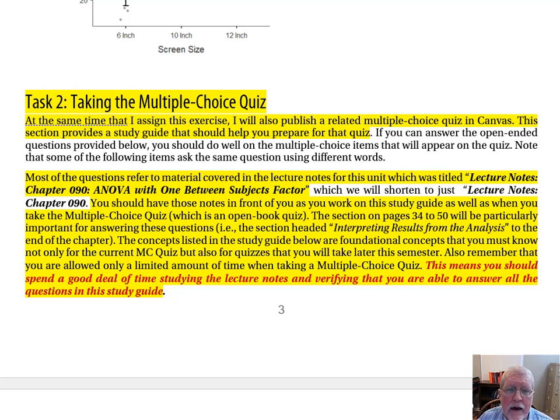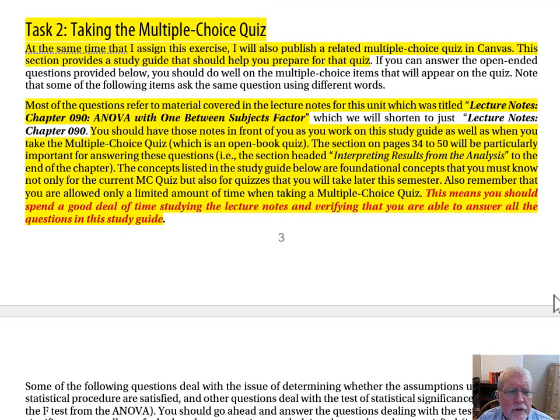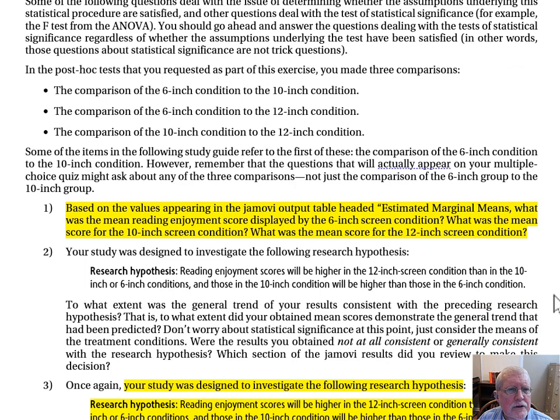Also, remember that you're allowed only a limited amount of time when taking the multiple choice quiz, and this means you should spend a good deal of time studying the lecture notes and verifying that you're able to answer all the questions in this study guide. We scroll down, and here are the questions in the study guide. I'm not going to read all of them, but I highlighted a couple of them just to give you a representative sense of what to expect on the multiple choice quiz. If you can answer these open-ended questions, you'll be able to answer the corresponding multiple choice questions on the quiz.